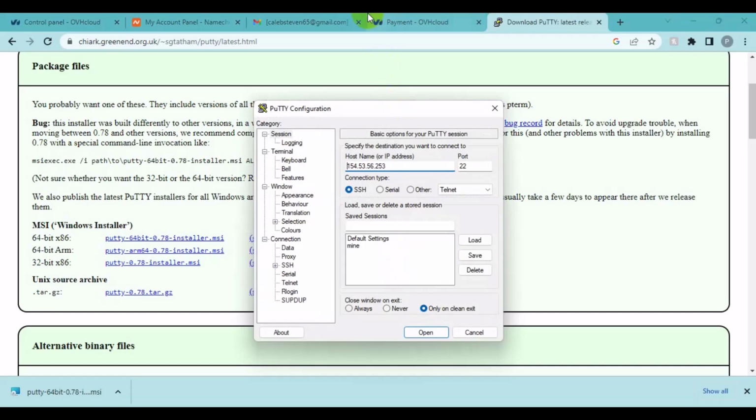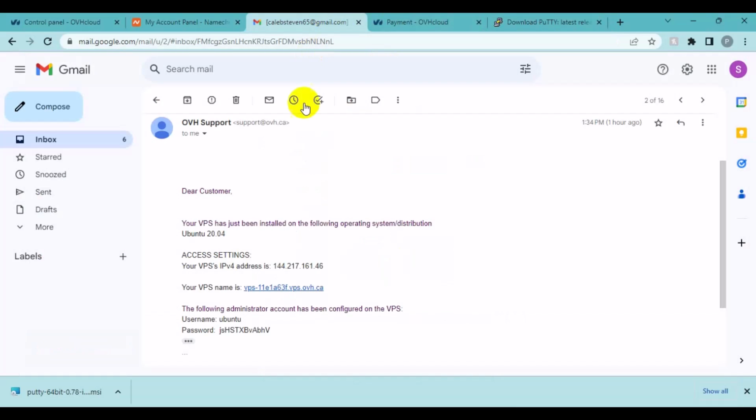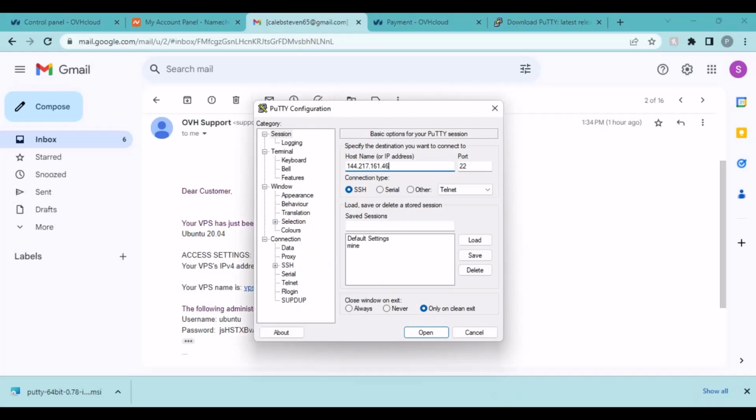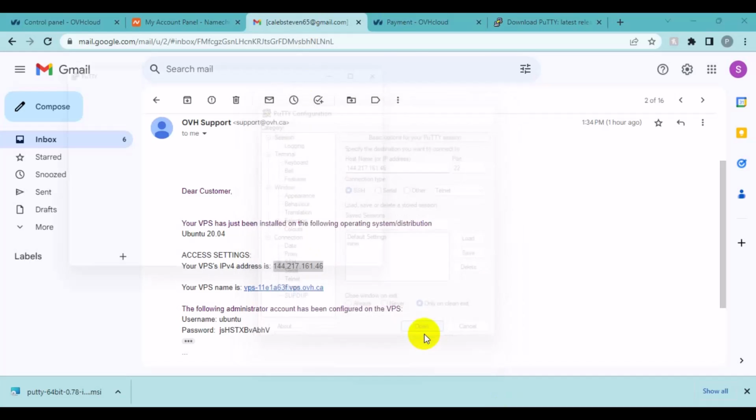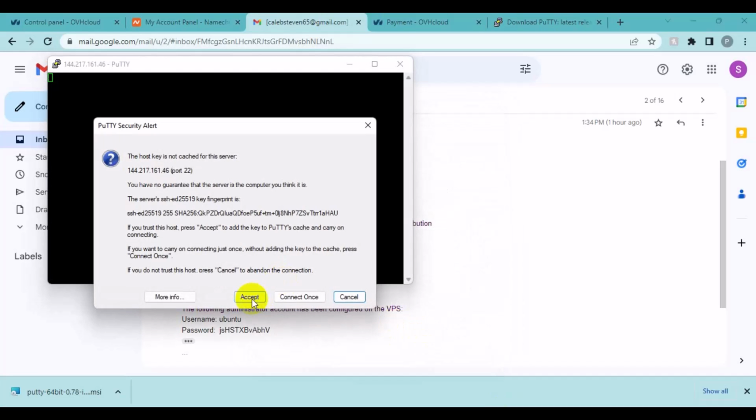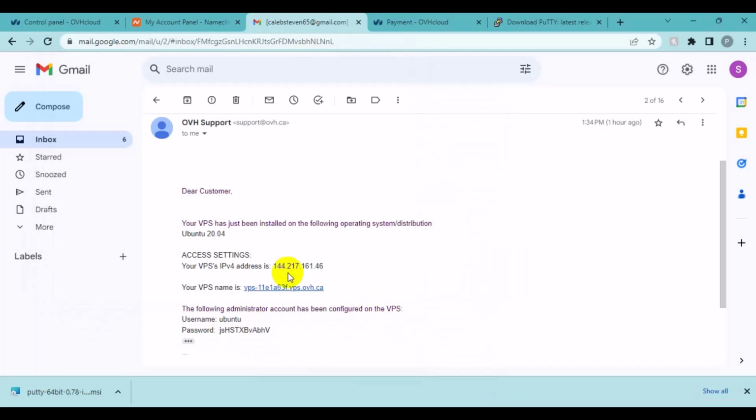So what you have to do is go to our credentials. This is the credential they sent to us. You're going to copy your IP. Then click on open, accept, then username, Ubuntu.